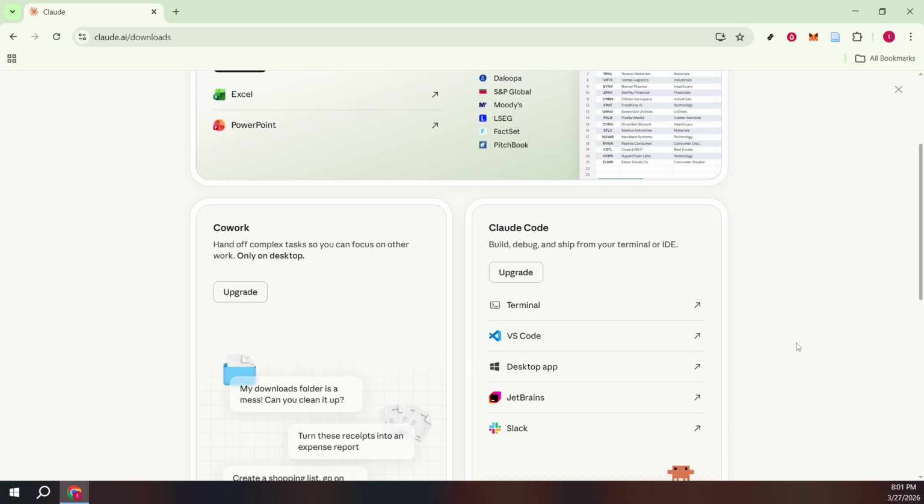After your plan is active, return to the Download section and you'll see the connection controls available. From there, follow the on-screen prompts to enable the Figma connection within your workspace.